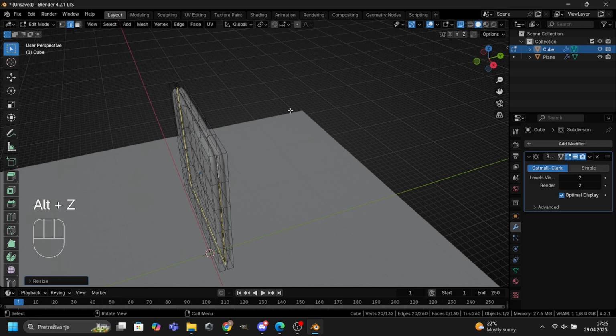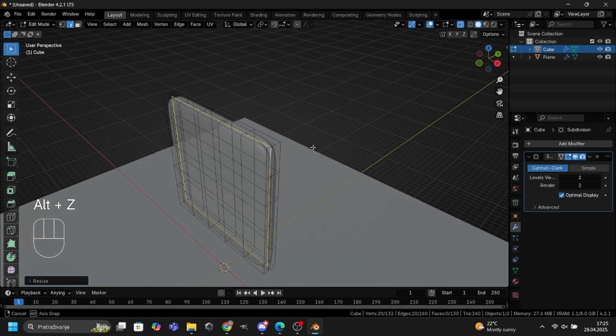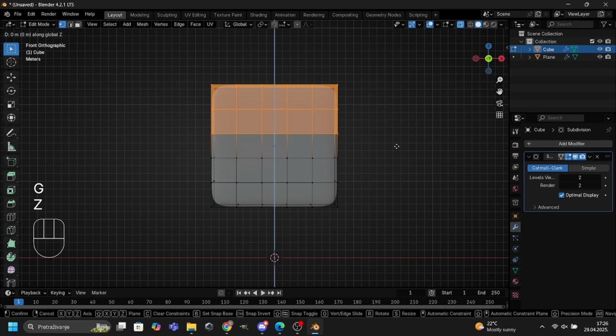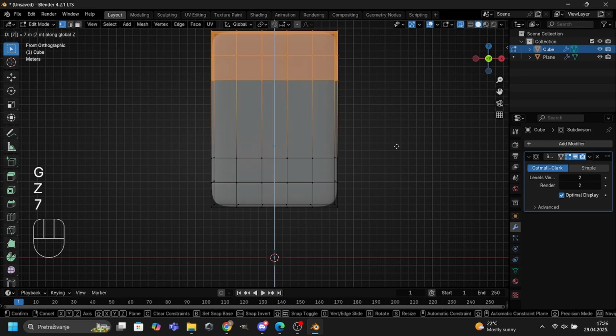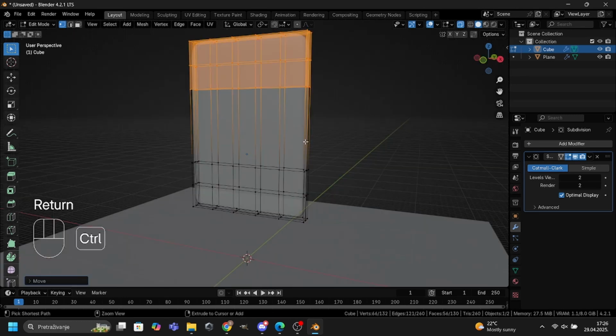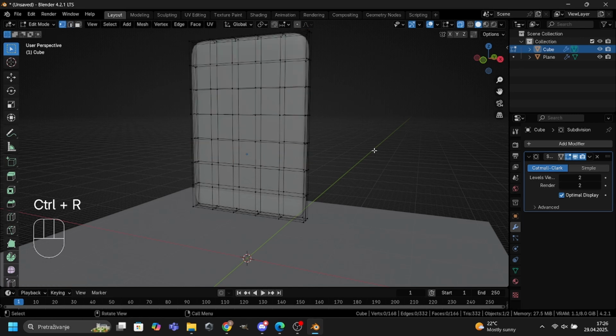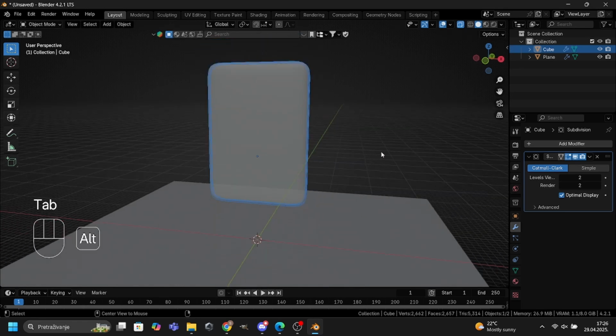Turn on X-ray mode with Alt plus Z and switch to selecting vertices with 1. Select this part and move it with G plus Z for around 7.036. Add a loop cut with Ctrl plus R and scroll the mouse wheel one time to add one more loop. Confirm the number with left mouse button and position with right mouse button. Switch to Object Mode with Tab and turn off X-ray mode with Alt plus Z.